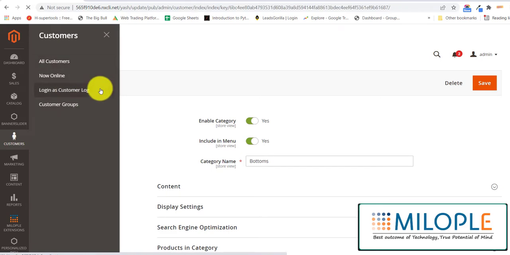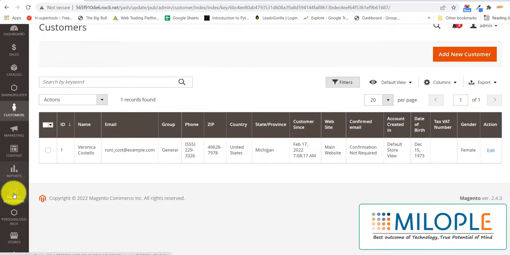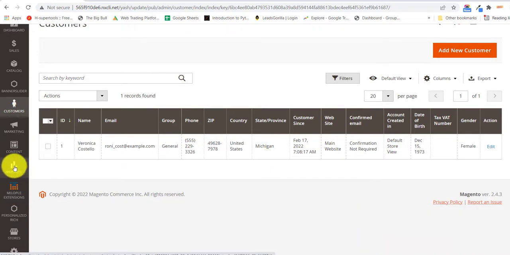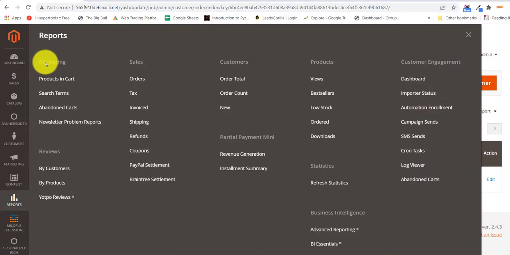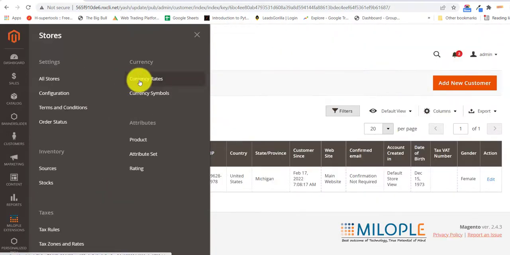Let's go back and look at another menu, that is customers. All the list of customers will be displayed over here when you click on this one. See, other option which is very important for you to know on the dashboard is reports. You can generate different kinds of report related to marketing, sales, customers, product, customer engagement, and so on and so forth. Now here if you go on to the stores, you can create currency rates according to that country. So you can set those from here.